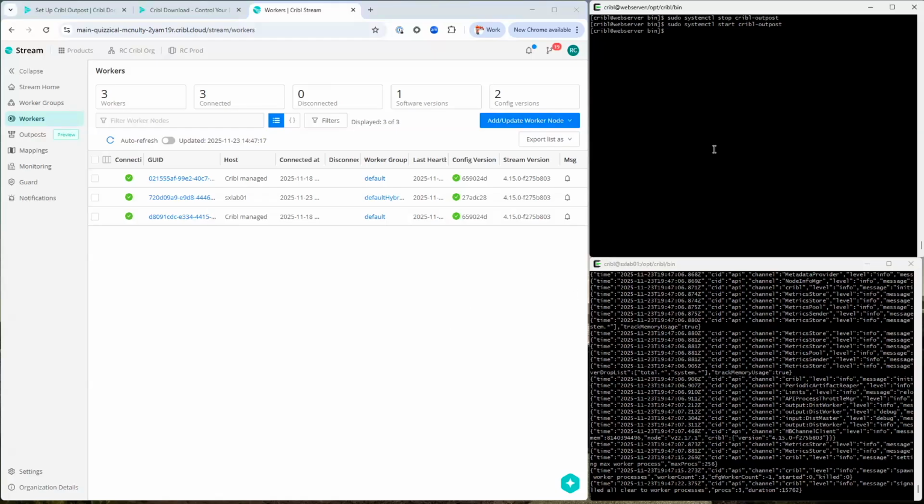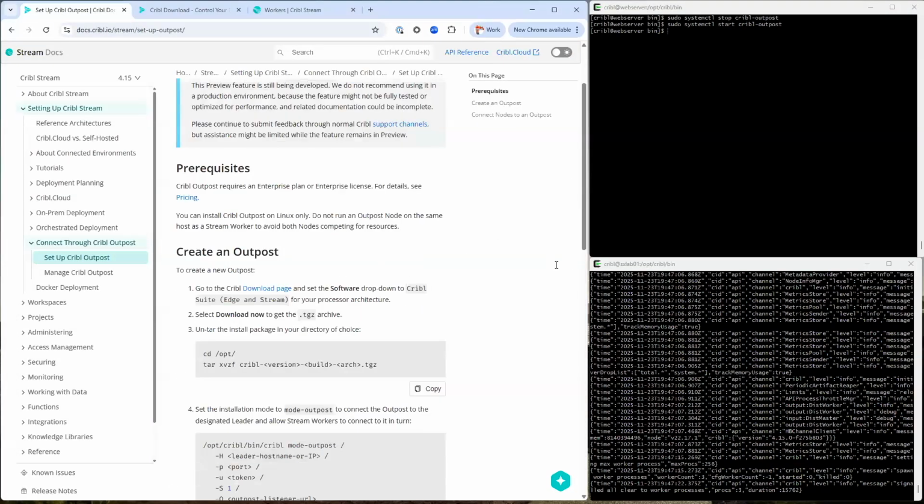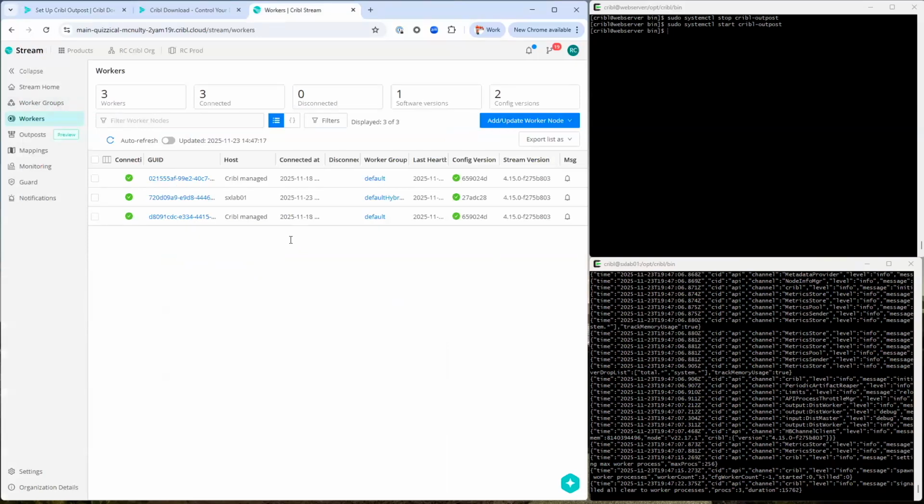Hope that was helpful on how to set up a basic Outpost node. You can see it's very straightforward. And then as well, how you can go ahead and change your workers or your edge nodes to now connect through it and what you would see here in the UI.